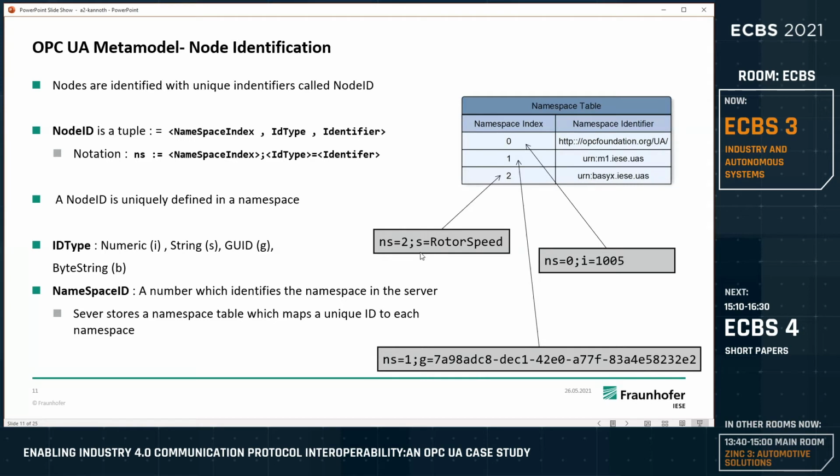And so whenever you want to access a node in one namespace, you specify the identifier of the namespace and the name of that namespace. That's why different types of nodes are possible, like numeric, string, GUID or byte string, and so on.